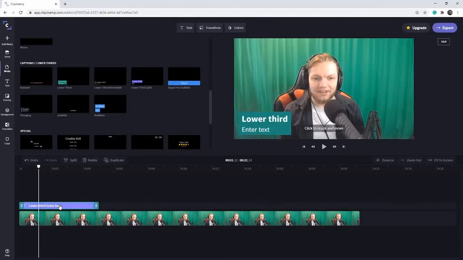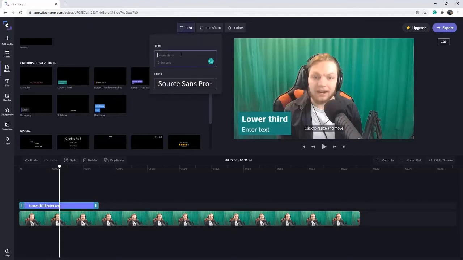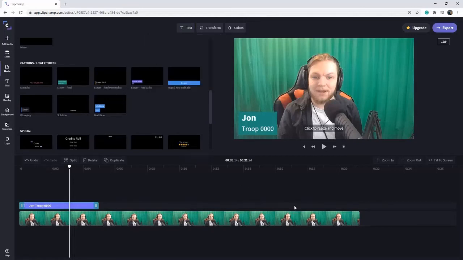To edit the text, make sure you have it selected, and up at the top of the window, select text. This will allow you to put in name and troop number. When editing the text, make sure that you only include first name and troop number, not last name. This is most of the editing that an average video may need.